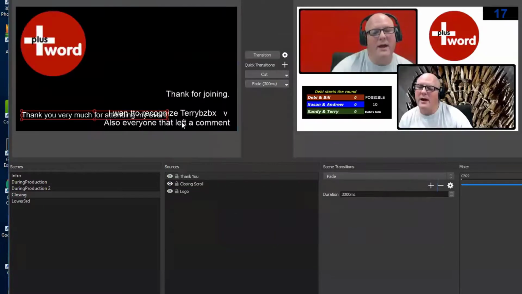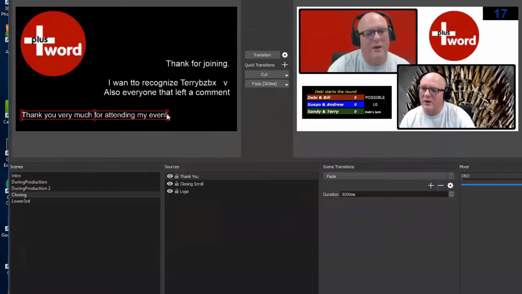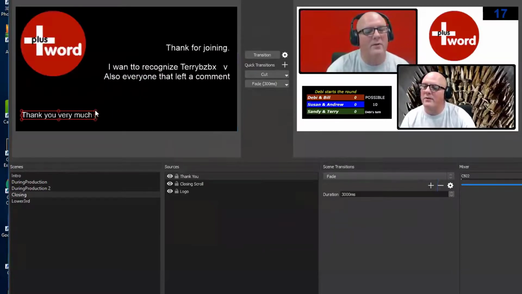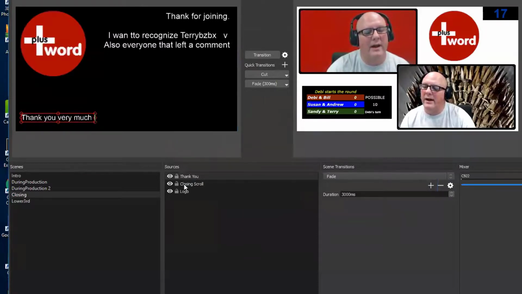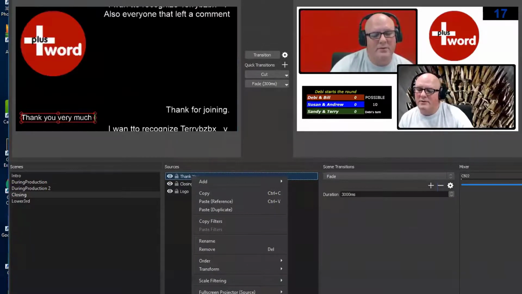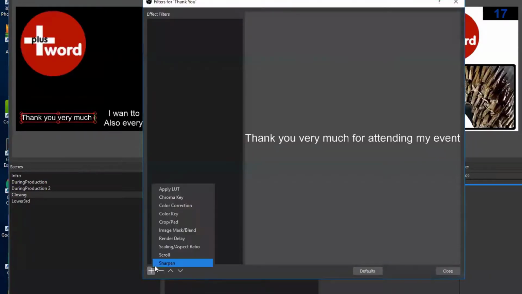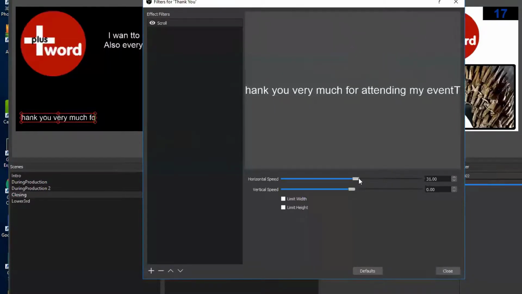Hit OK. Now I want this to be kind of smaller. I hold down the Alt key and move this over so it starts right here. Again, I'm going to right click, filters, scroll, and I'm actually going to have this one go left to right. Let's do this. There you go.